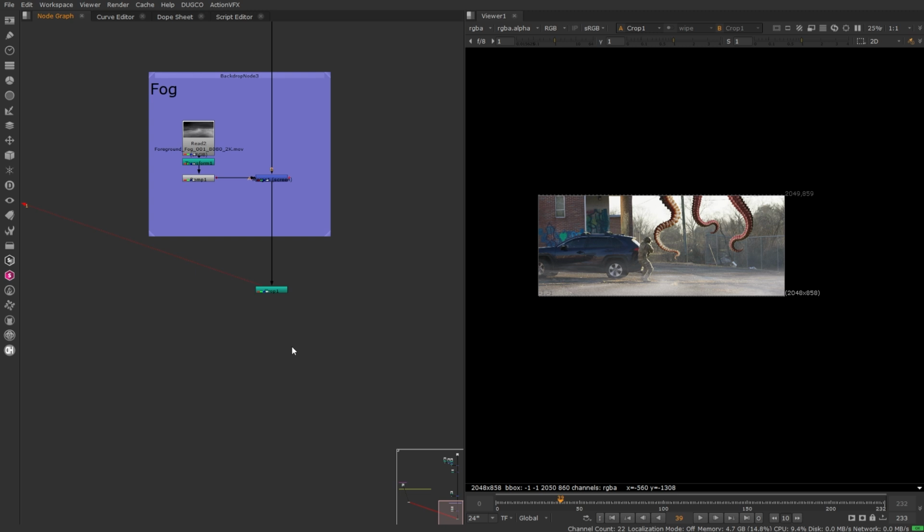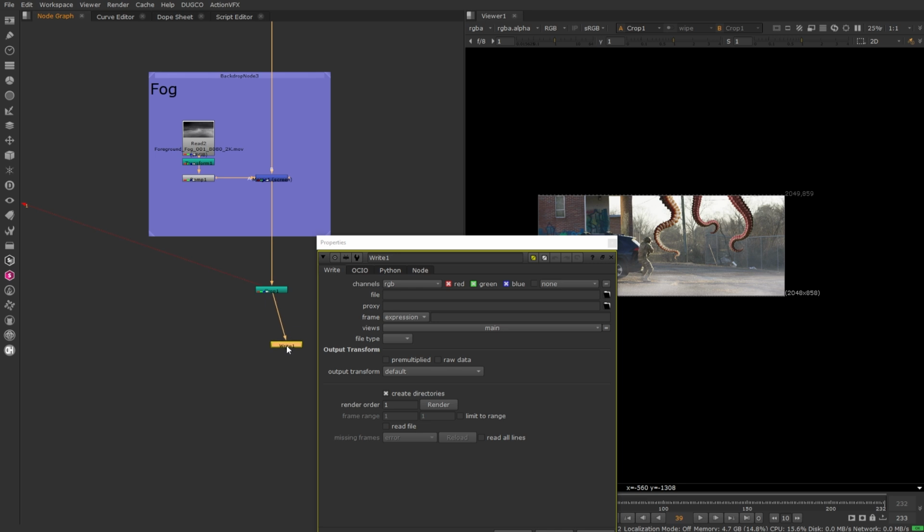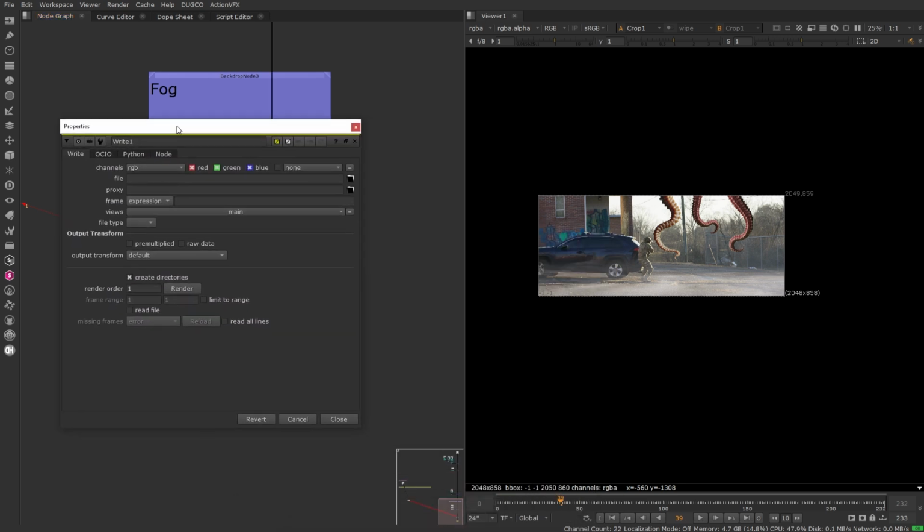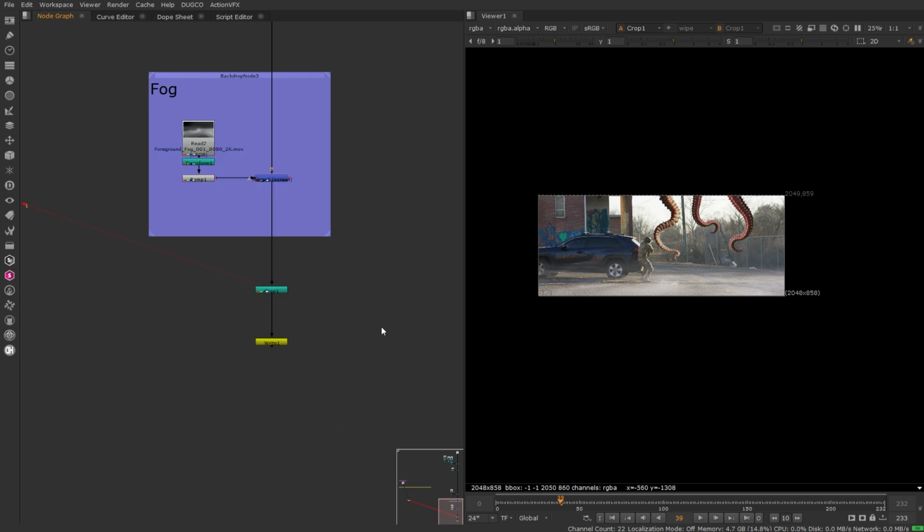And then the last core node that we're going to be talking about is, of course, the write node. It is the inverse node of the read node. And this is how we're going to be outputting our comp for our final element.